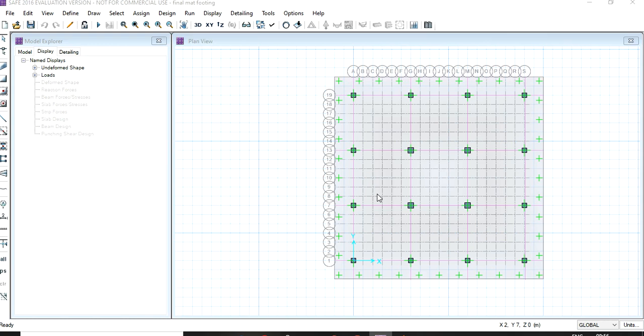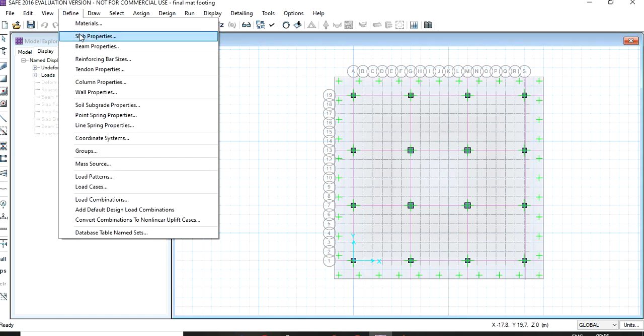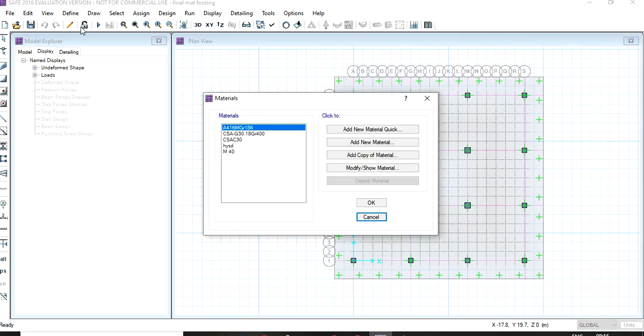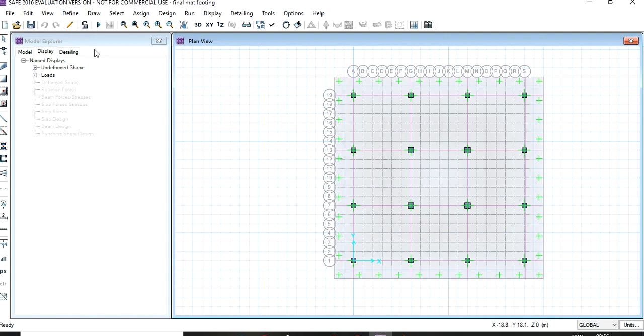Here I have completed my final assignment of mat footing, which was given by Skyfi Labs. In order to complete this kind of mat footing, we need to define the material, slab properties, column properties, soil subgrade properties, and also check the load pattern, load cases, and load combination. So here I have defined the materials HYSD and M40, then click on OK.